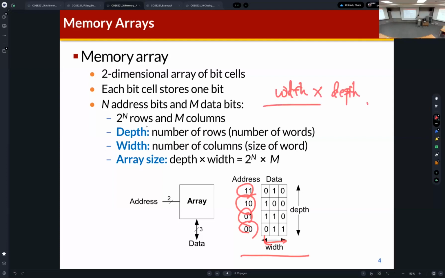Okay, so in this example, the width of data is 3, right? And then depth, what is the depth? Depth of this array is 4. Which means that we can access this memory with 2 bits of address, right? If we have 2 bits of address, then we can access 4 different elements inside of the memory. Okay, so the size of this memory is 3 bits multiplied by 4, which is 12 bits. Okay, obviously.